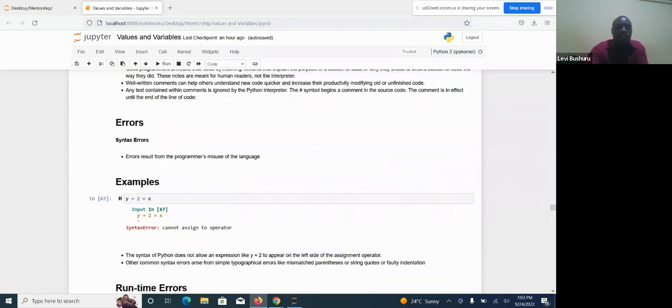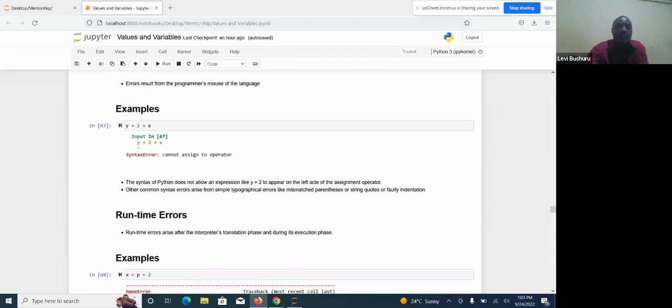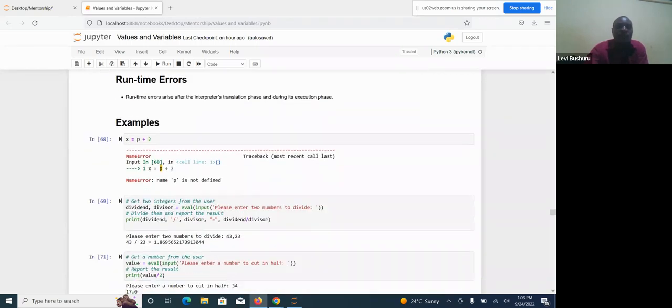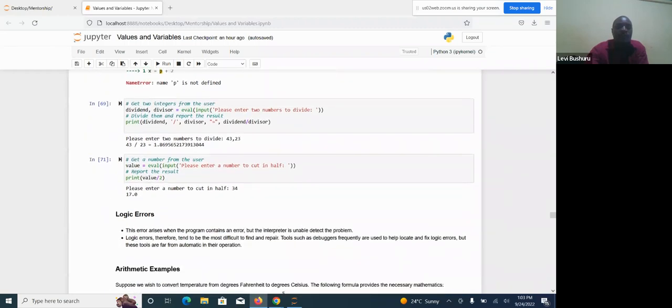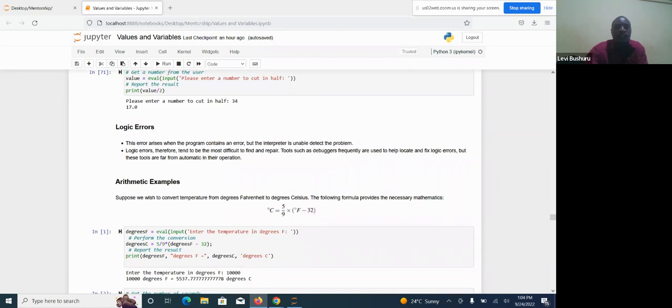Now we did errors. We found out that we have different types of errors. We covered syntax error, with its example. We covered runtime errors, with their examples. And the last thing that we were yet to cover was logic error.